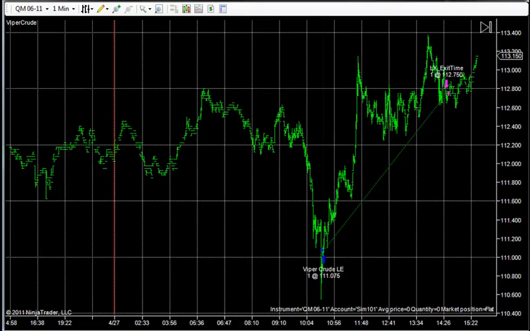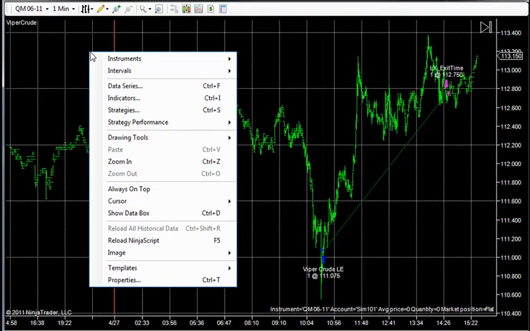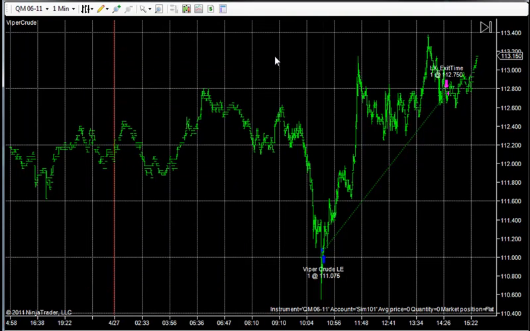Alright, I want to update you on Viper Crude today. We had a trade in both NinjaTrader and TradeStation. I have a slightly different code in NinjaTrader because I'm still trying to work out the differences in the coding. And the trade in NinjaTrader was significantly greater. I want to show you the results for this. You can take a look.